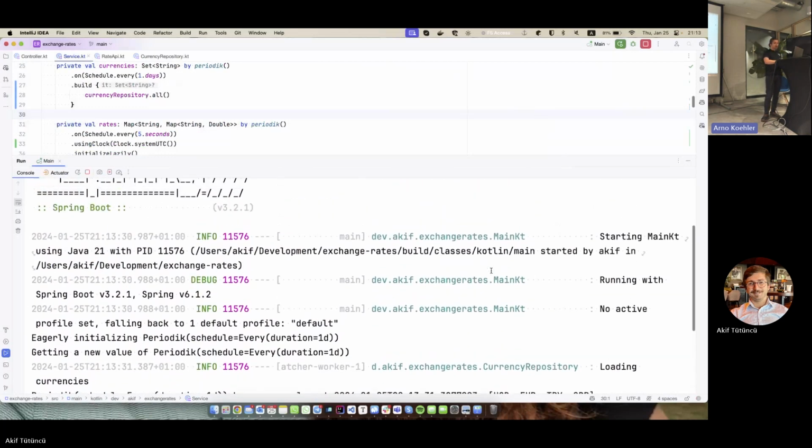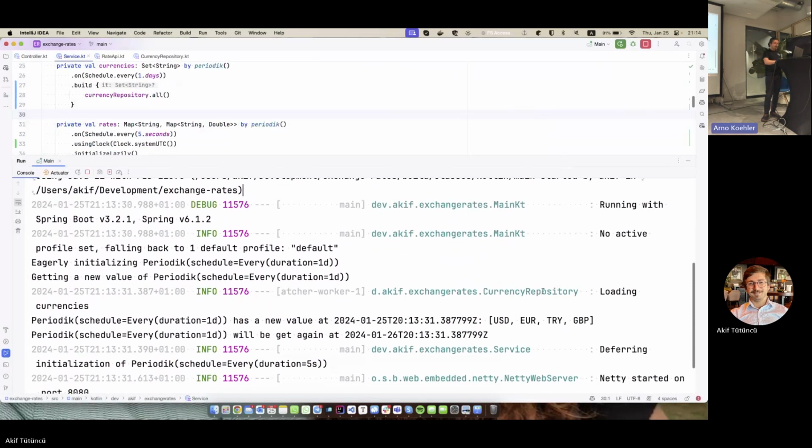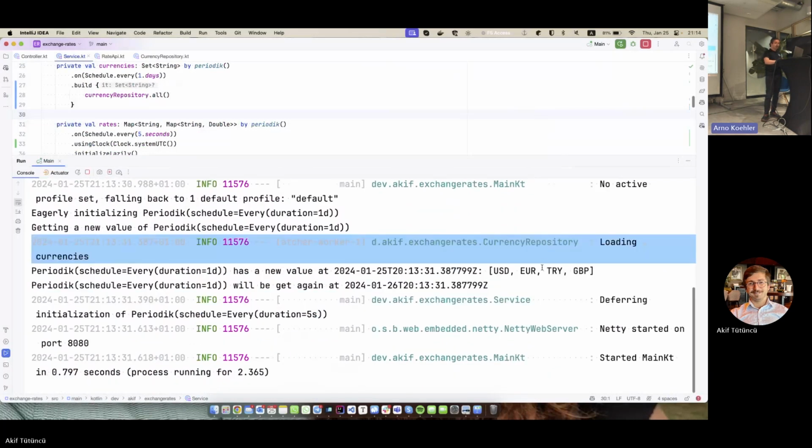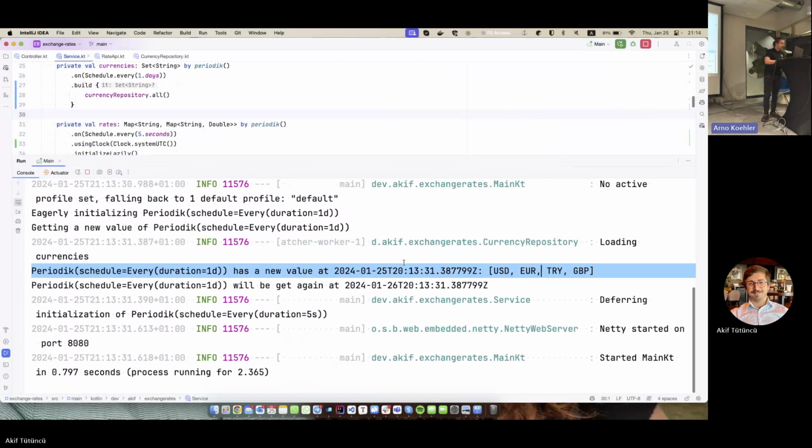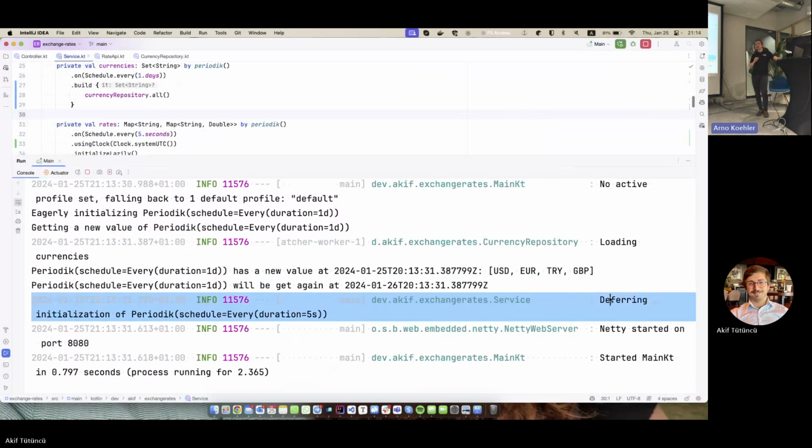So after the app started, I see that there is a call to currency repository, and I see one log here saying, well, this periodic value has a new value because that's something that gets logged in the implementation. And it also mentions that this will be again at this point in time. And it's also saying that I am deferring the initialization of this periodic value, which is not known yet by the name because I haven't really worked with it yet.